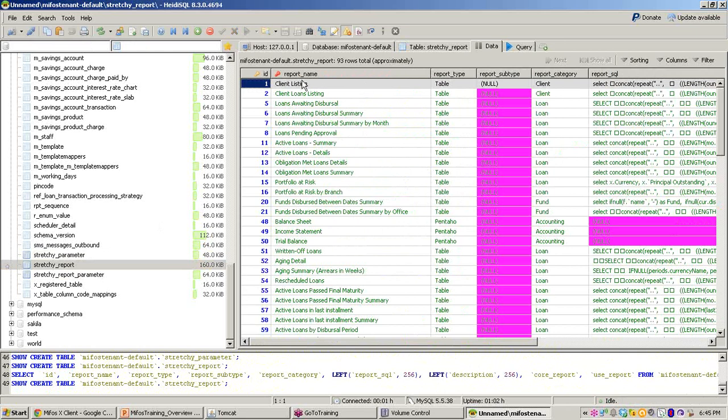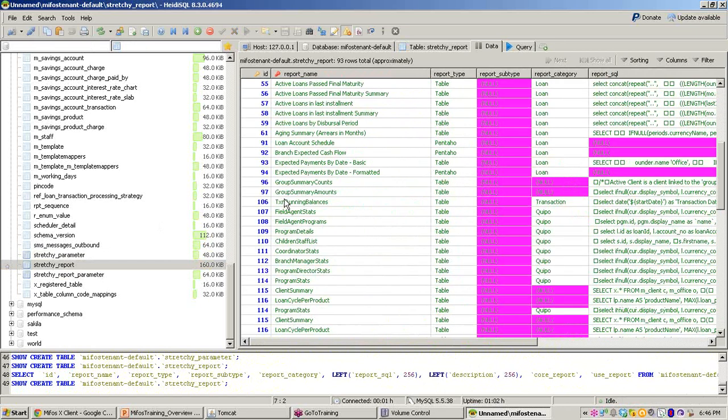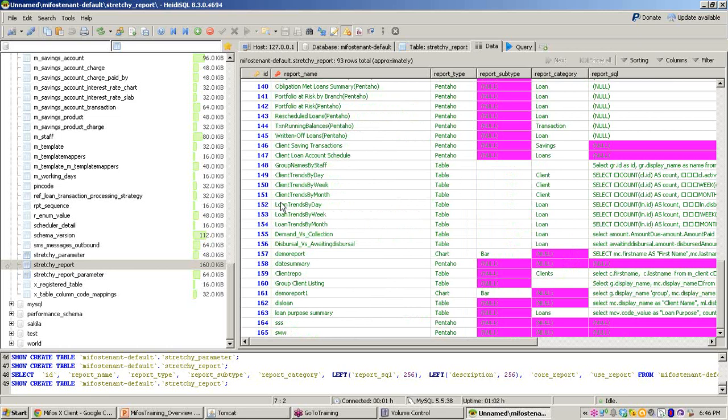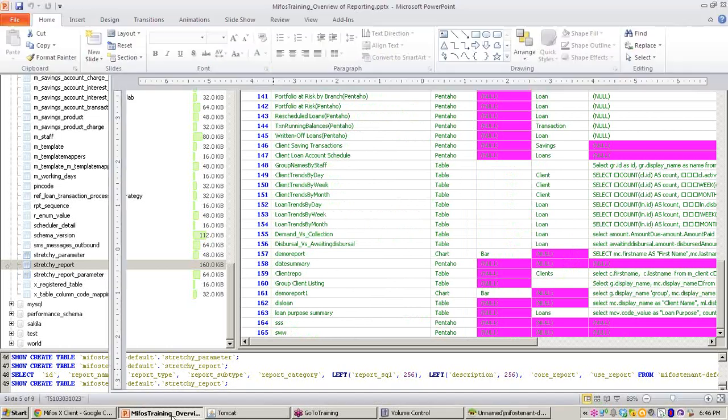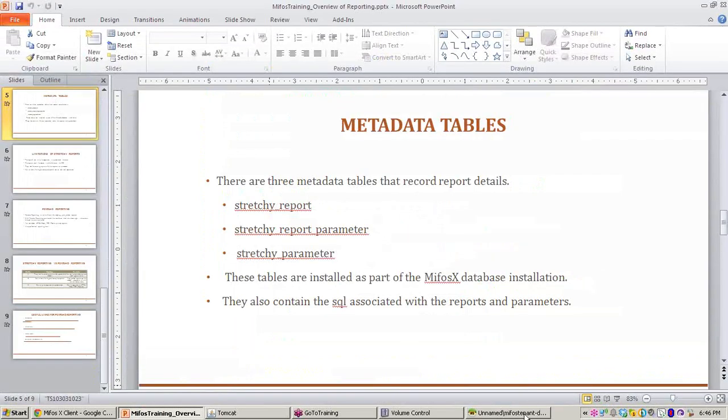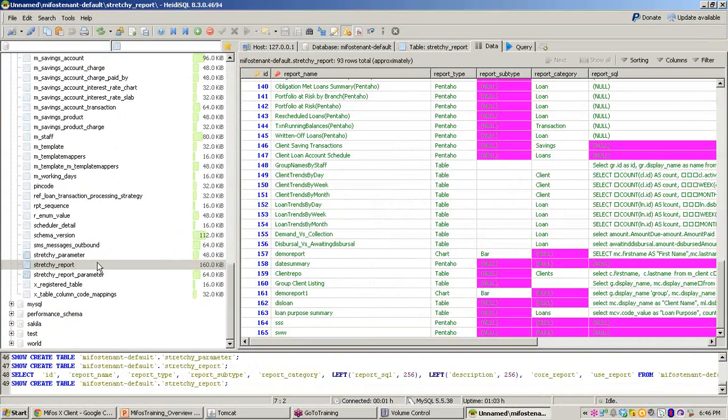The stretchy report table has all the report names which are available in Mifos X: client listing, loan pending approval, active loan summary. All the ready-made reports which are available are listed here. Understood? These are the three meta tables which I am showing here: stretchy parameter, stretchy report, and stretchy report parameter.